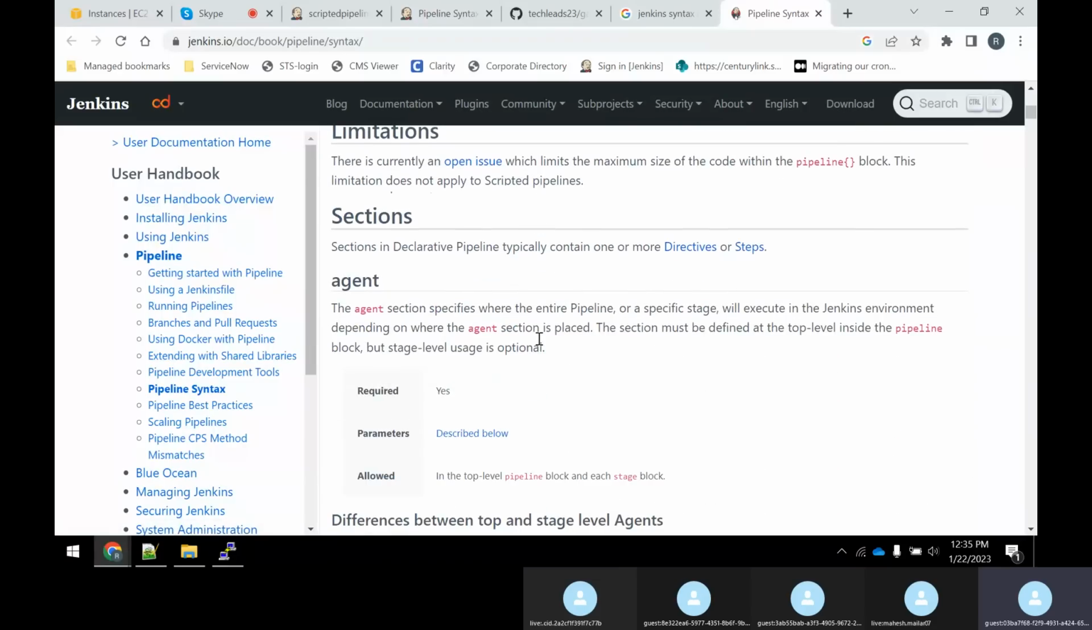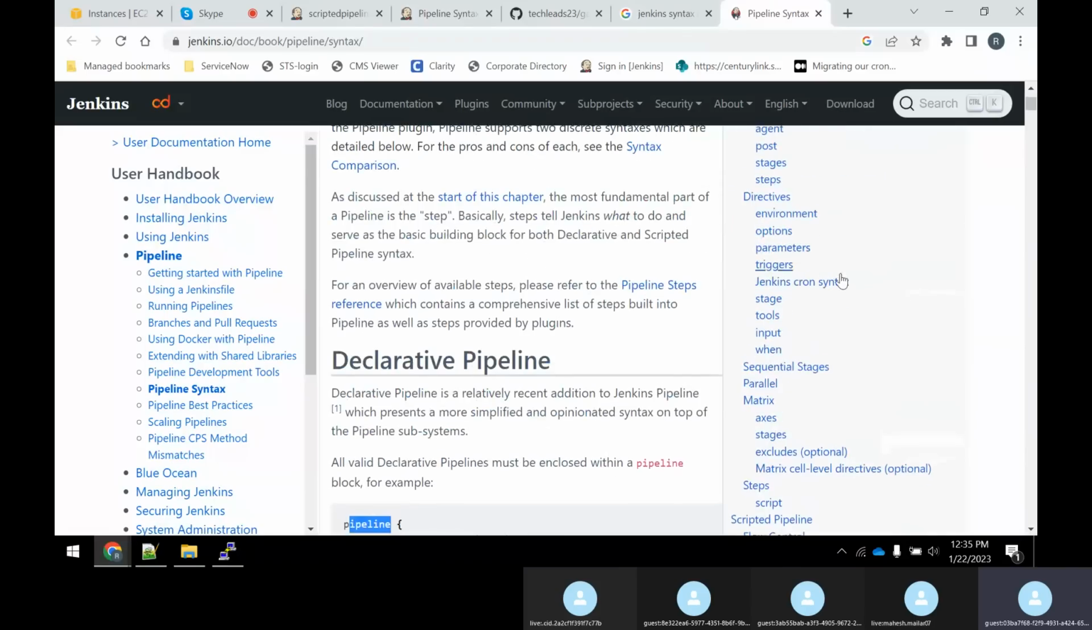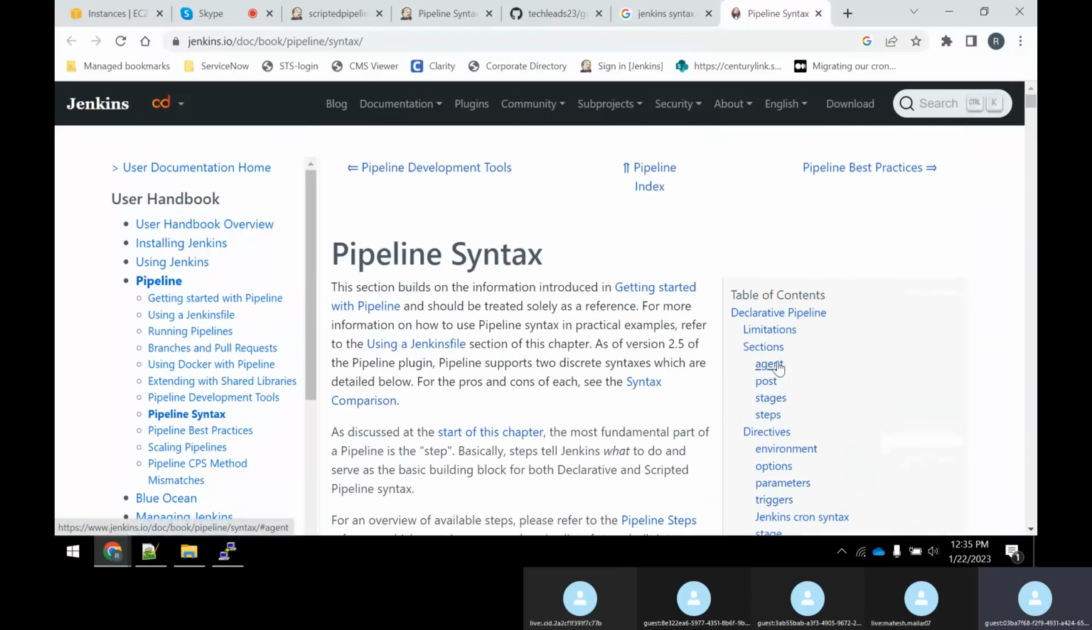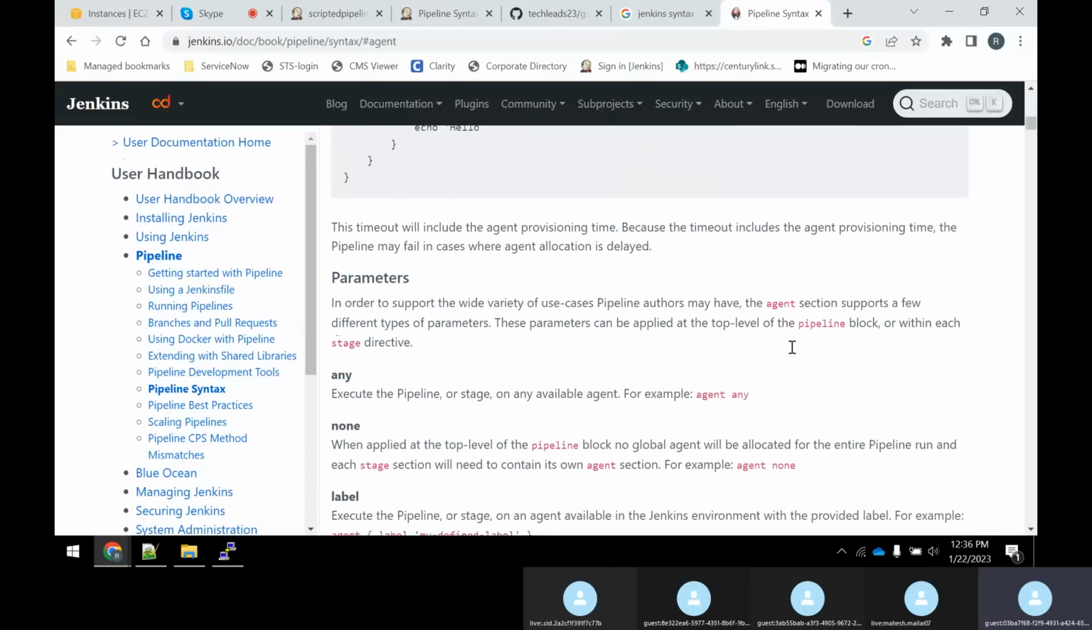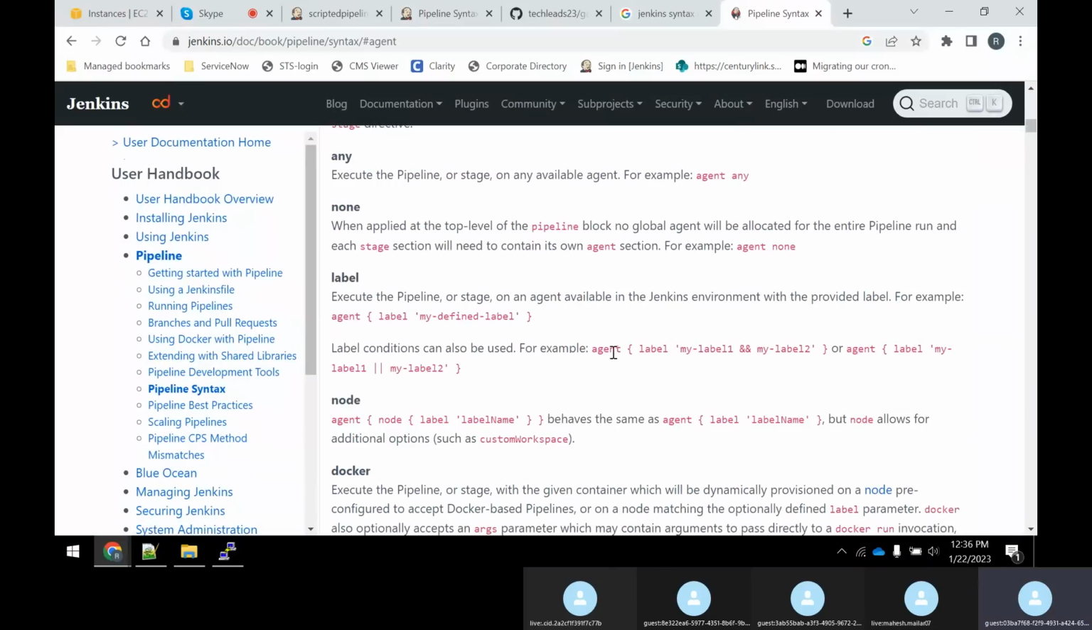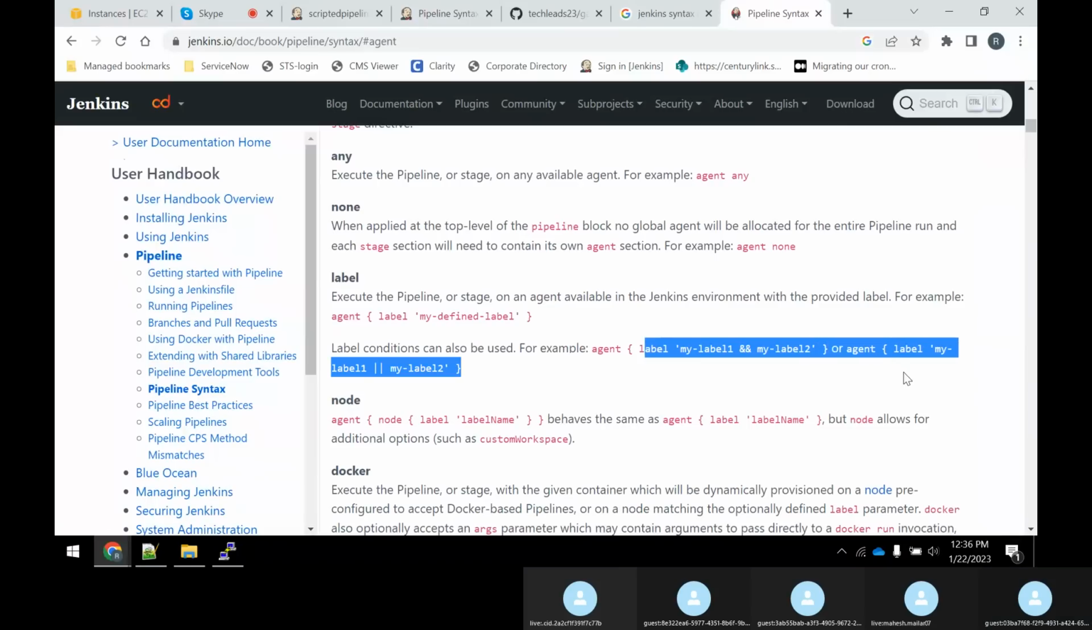Now, once you come down, whatever question you're asking, can you see here? If you go to the agent, come down here, agent. Can you see here, guys? Agent label. You can have multiple labels, or you can even have a condition also. Label one and label two: when both the labels are available, then only run the job. Or you can use label one or label two: if any one label is available, then it should still run the job. Like that, you can even mention the conditions also.